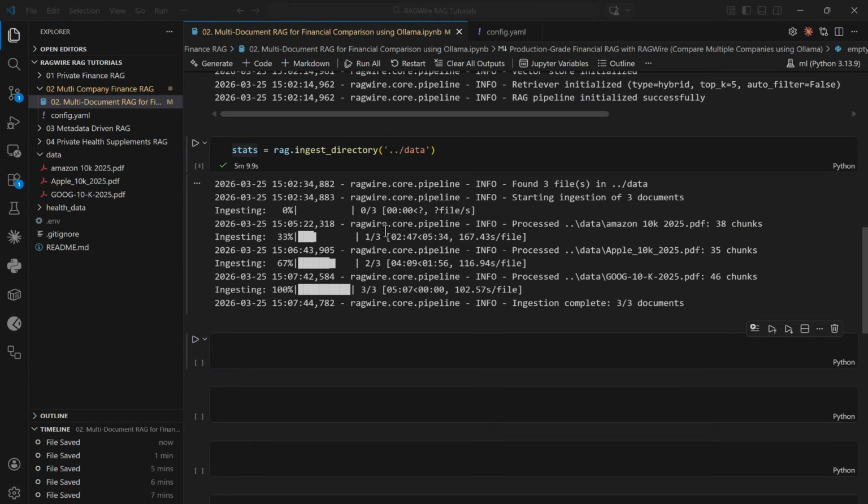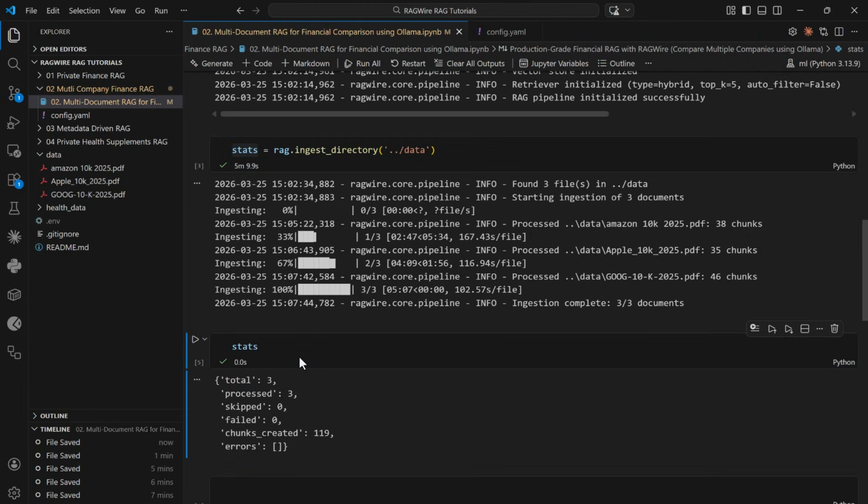All right, so directory ingestion has been done, as you can clearly see in the log. You can also have a look at the stats as well. So this is the total stat. That means 3 files have been processed and 119 chunks have been created. Now it is time to get started with our agentic part.